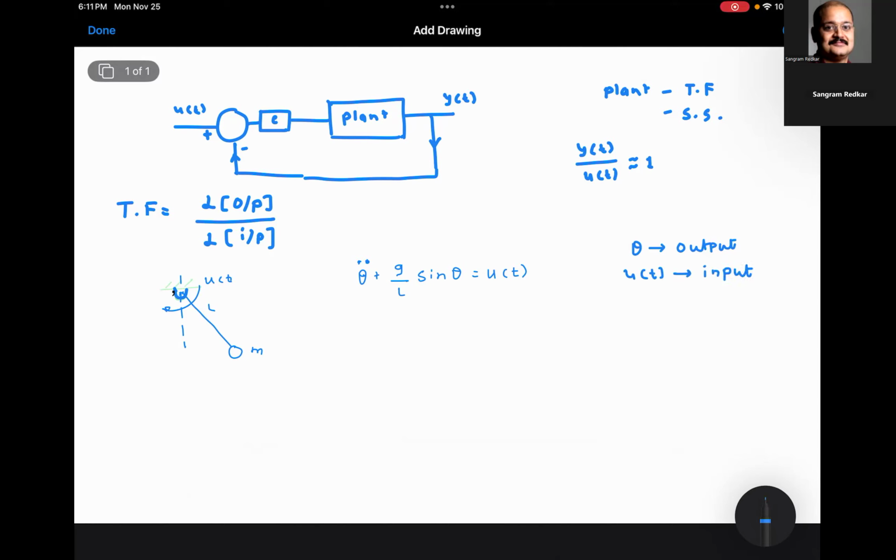Now, first and foremost, I want to ask you this question. Is this a linear system or a nonlinear system? It's a nonlinear system because the sine function is not linear. If you look at the whole sine function, it is not a straight line. But the sine function can be linearized. It can be expressed as a linear function when the theta values are small. Do you agree with me?